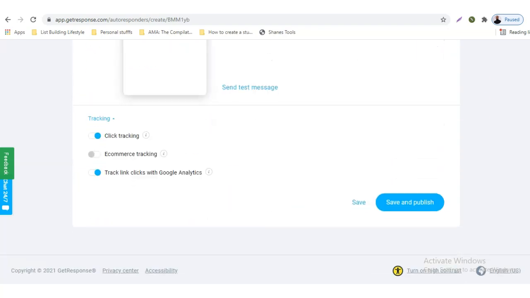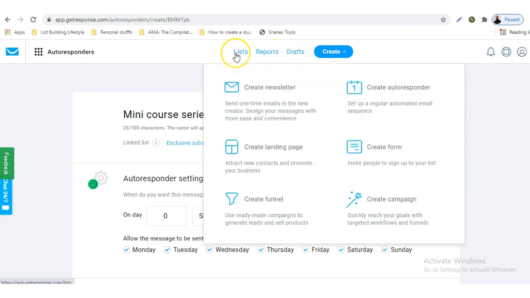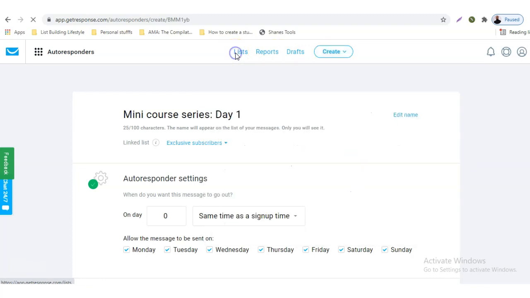So how do you make a list? Let me quickly show you that. You can just save it like this, and when you are ready, you can just come and save and publish, so that when anyone signs up through that list, it's going to trigger this mini course. All right, let me show you how to create a list. Okay, there's even list here. Can you see? So just go to list.